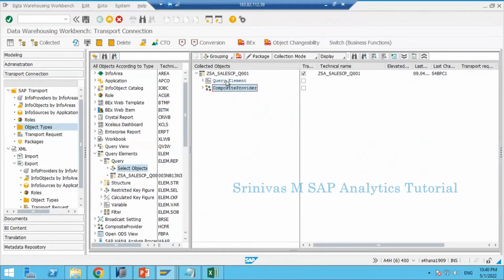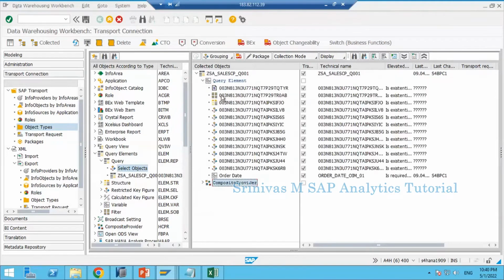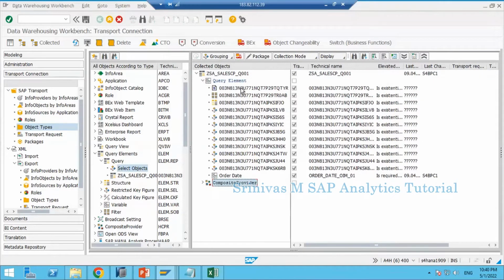Your requirement is only to collect the query, so right click on the query composite provider and select do not transport any below. So you are good. Now when you expand query elements, try to understand clearly here. A few important points may be helpful to you. You see the query elements with technical names like 003. There is no meaning at all for these elements, meaning you cannot understand what is what. But when coming to this field order date, this is nothing but a variable. By seeing this symbol I can say this is a variable.